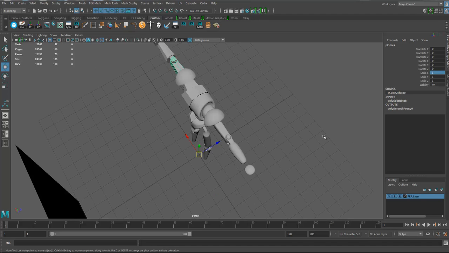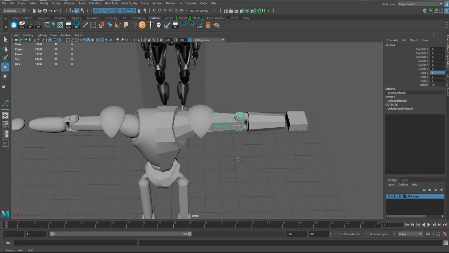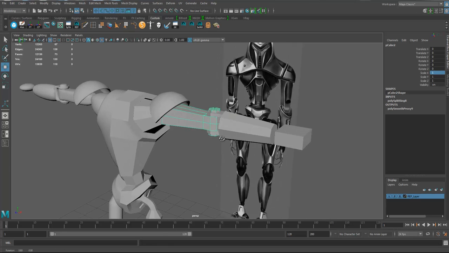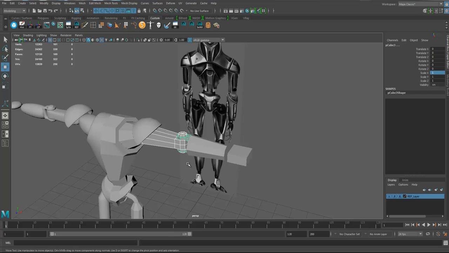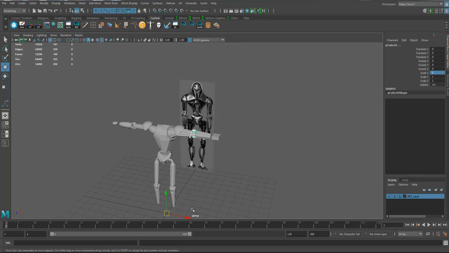What about, oh, I just spun myself around. What about these pieces here? What about those two? I'm just going to take those, I'm going to make duplicates. And I'll just center my pivots.